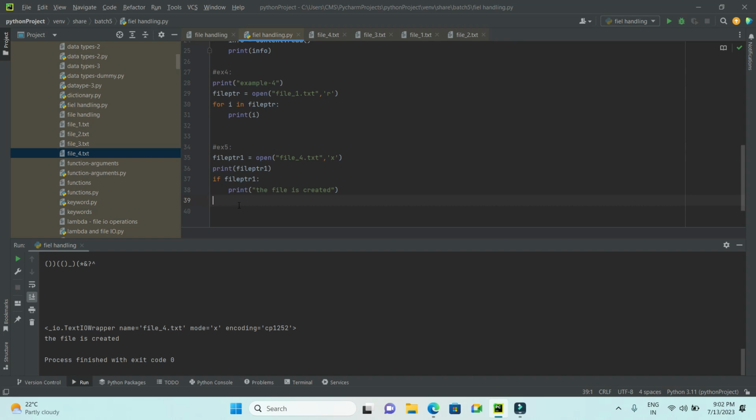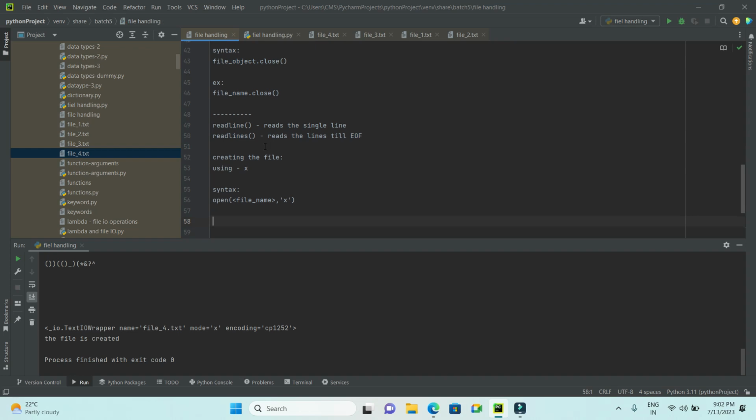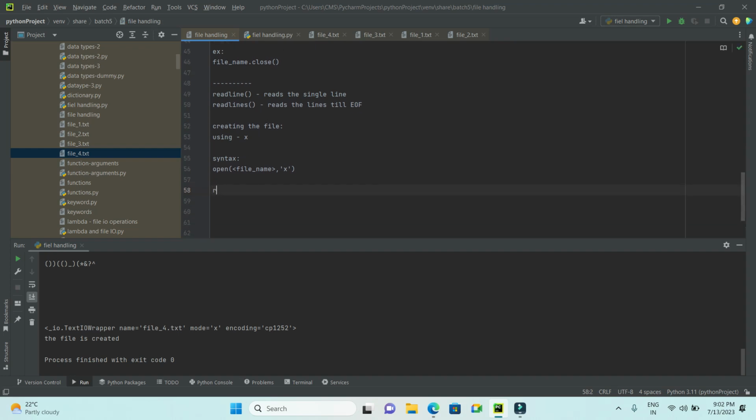Next, creating is done. The next one is removing the file. How do we do it? We need to import the OS module. After you import the OS module, you can remove the file using remove and the file name. That's it. If you execute this, the file will be removed.